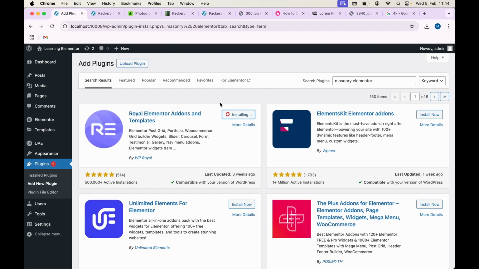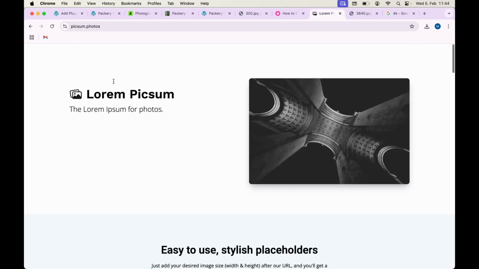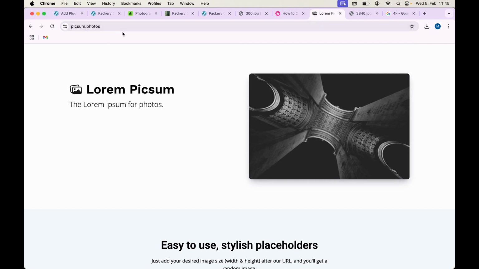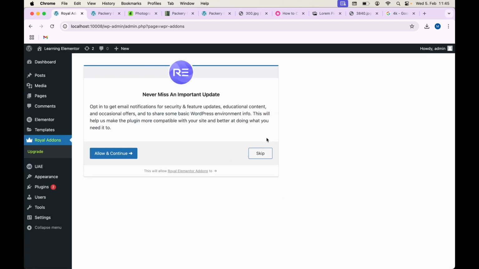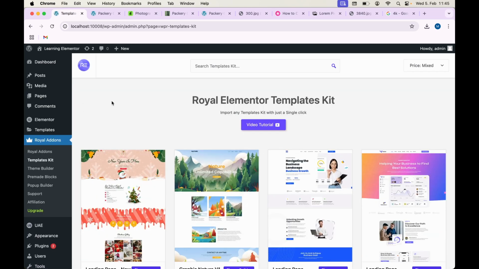While this is installing, I can tell you that I downloaded a few images from Lorem Picsum. This website, picsum.photos, it's a great website to use pictures for placeholders or maybe that you use during development. Great site. It works super well. I'm very happy with picsum.photos. There are a lot of templates. Probably you have to pay for them, or maybe not. I don't know. That's something we can take a look at another time.